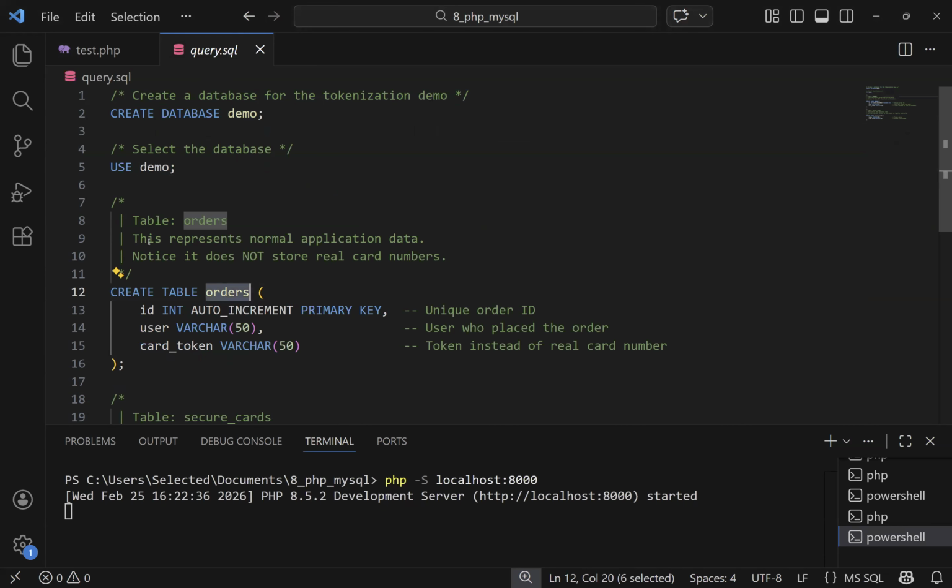The table is called orders, and it represents the normal application data. Notice here that it doesn't store the real credit card number. It gives each user a unique ID and a name for the user, and the token instead of the real card number.